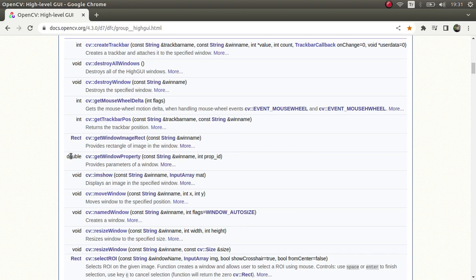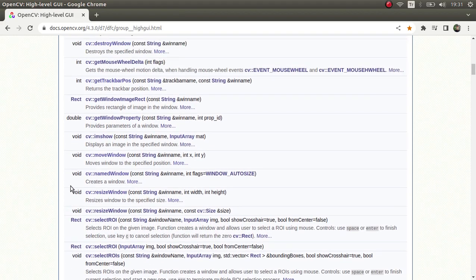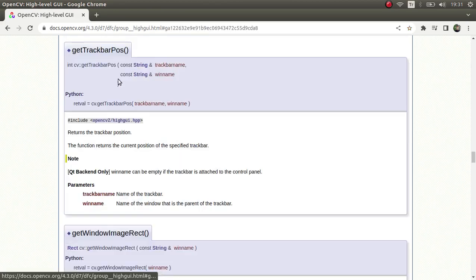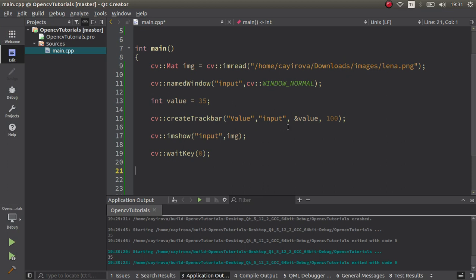Hi everyone, welcome back. In the previous video we learned how to create a trackbar, and in this video we are going to learn how to get the value of a trackbar. It is the getTrackbarPos function, and we can go directly to the code part and understand it more clearly here.